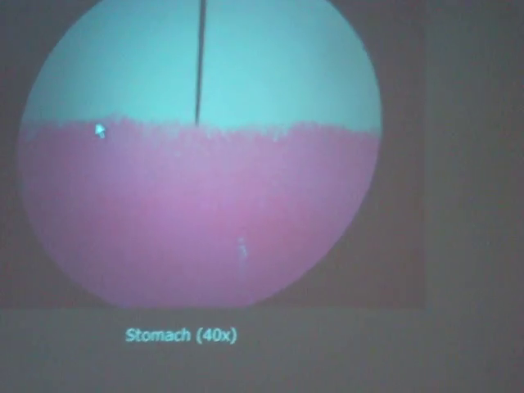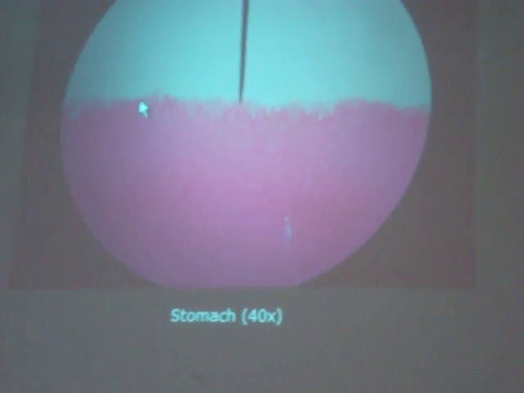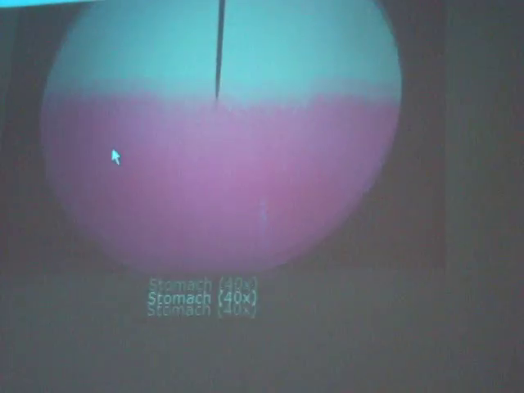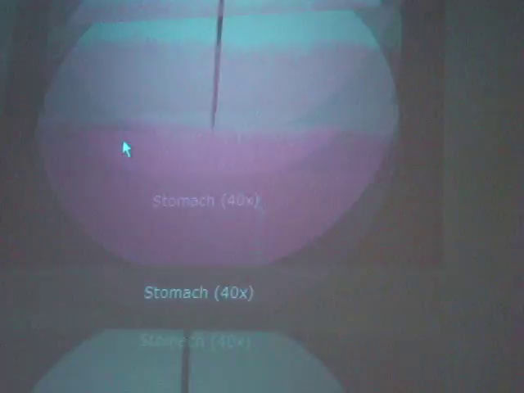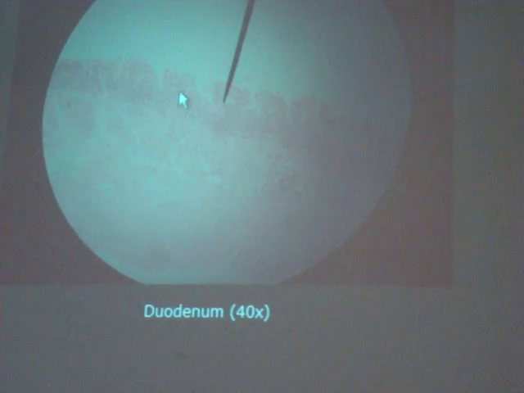And the stomach slide's really bad, so we can't really use this one. But behind the screen, when I pull this up, you can look at that. But the duodenum does look a lot like it. So this is the duodenum.